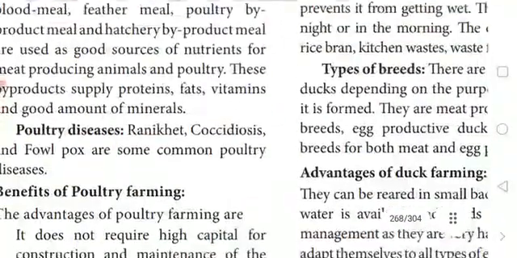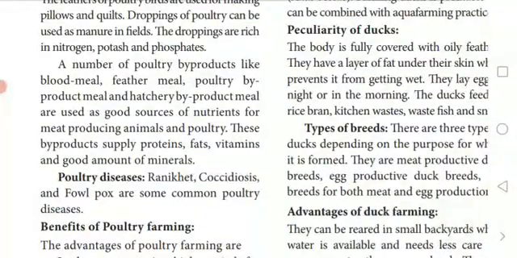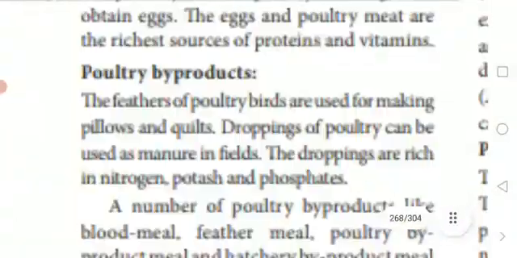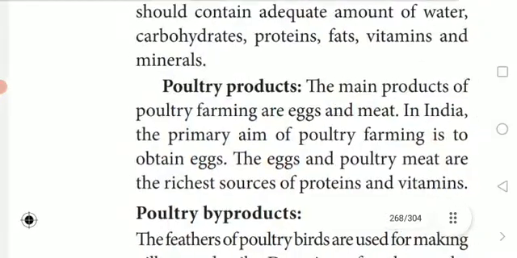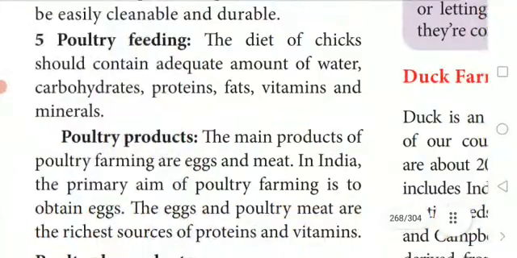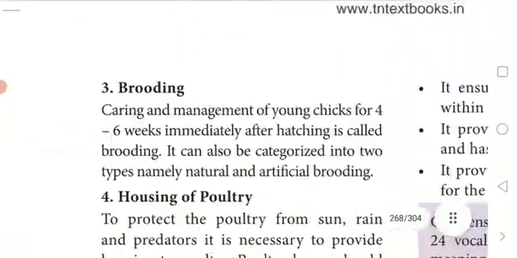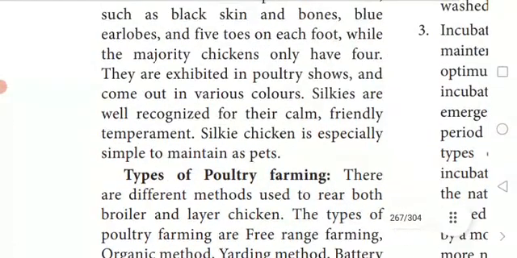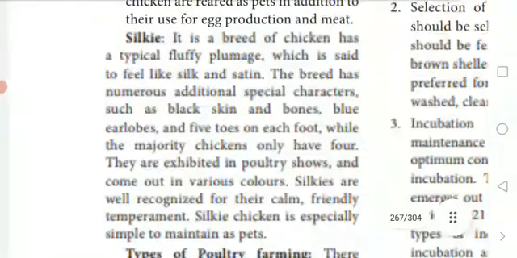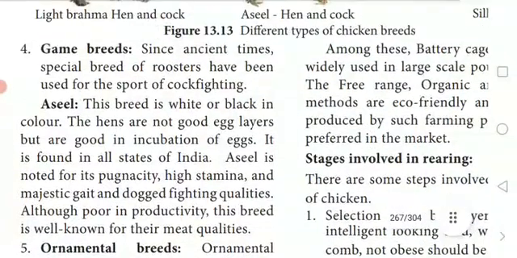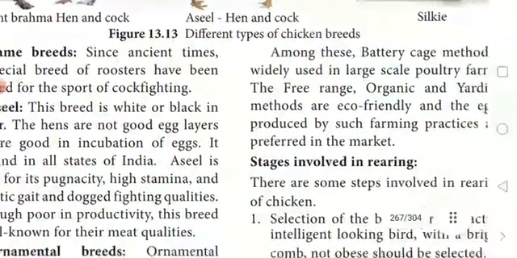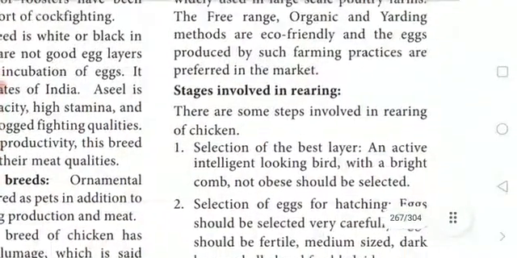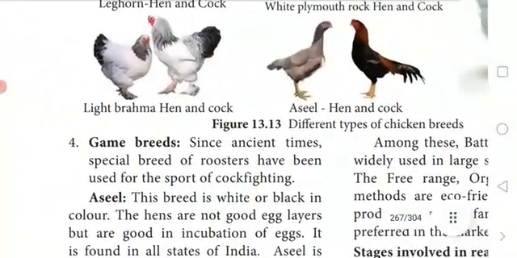So that's all with this topic. We have completed chapter 13 for pure science, and also chapter 12 for biomax students. If you have any doubt, you can contact me on WhatsApp. Today we completed duck farming, poultry byproducts, and the steps involved in rearing. It's very, very important, 5 marks. Just go through it and learn by heart.